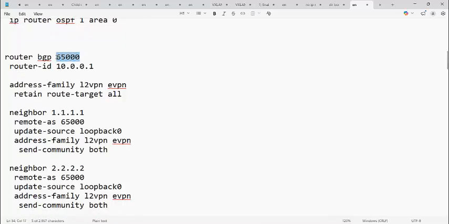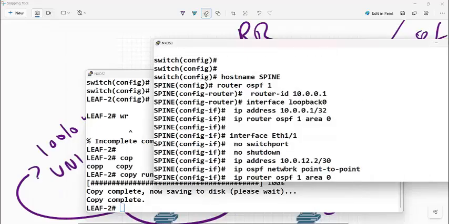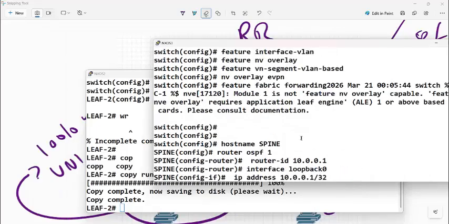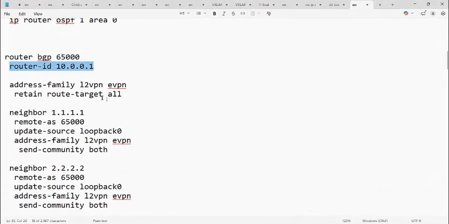We are using Autonomous System 6500. This router ID is a good practice. Even if you don't give, it will take the loopback interface address as router ID. You see, under the loopback interface, where is the loopback interface? Here. On the loopback interface, I have given this address. So it's the same address BGP is taking as router ID. Even if you don't give, it will take, but it's a good practice to give manually.